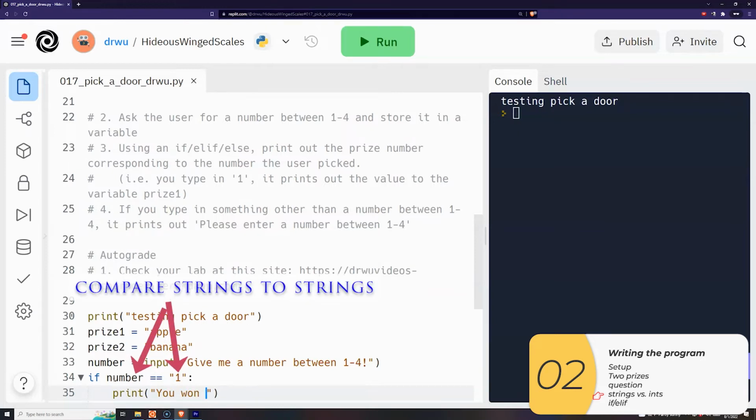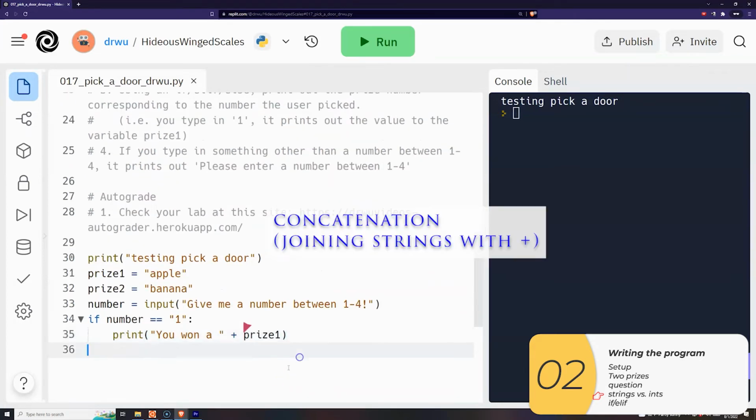So as I'm doing this next step, use an if else, print out the number. It's going to be if number equals equals string number. Because remember, types matter and I need to make sure the types are the same. I'll print out that I won this prize 1. In this example, I'm going to use f-strings. You can also use concatenation, it doesn't matter.